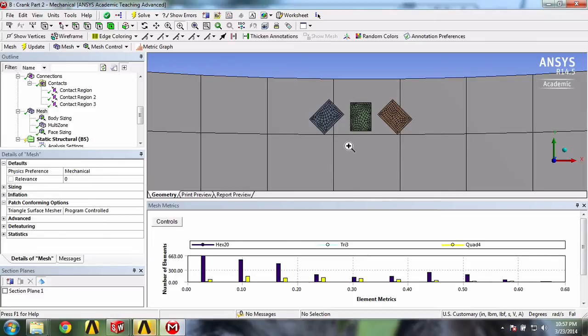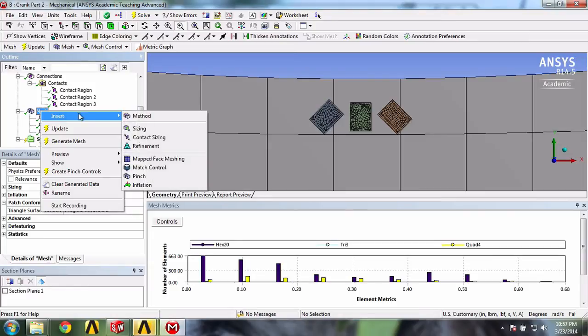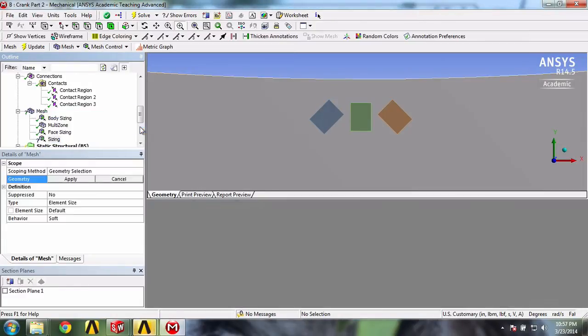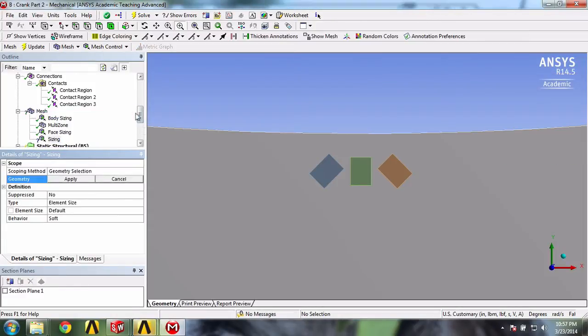To fix this, we'll right-click on Mesh, Insert, Sizing. We'll select the Edge Selection filter, and select all edges by pressing down on the Control button on your keyboard. And click Apply.